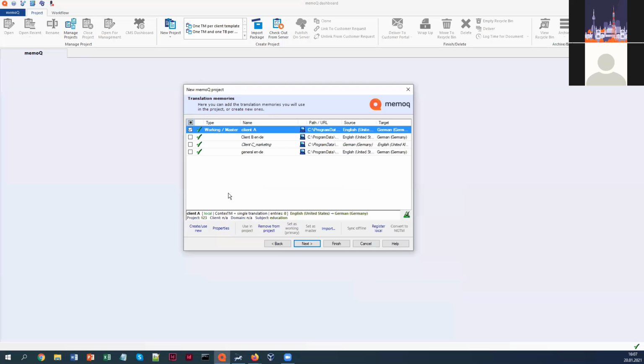Once the translation memory has been selected, you can see that it says here it's a working and master translation memory. That means you can make a difference between a working translation memory, the one you use while you work, and a master translation memory that gets updated at the end of the project separately with a separate option. So you could differentiate between the things that are finished that go into the master and the things that are just in the working projects.